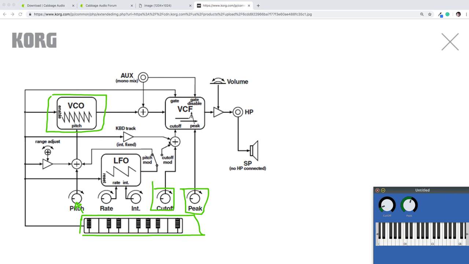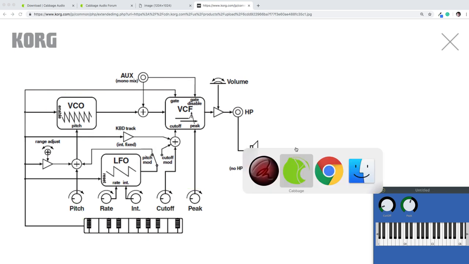Next thing to do is the LFO section. It has a little switch here as well. We can see there's a switch there for the LFO section as well. Okay, so let's get on that.